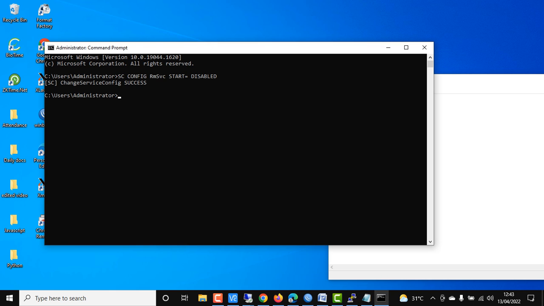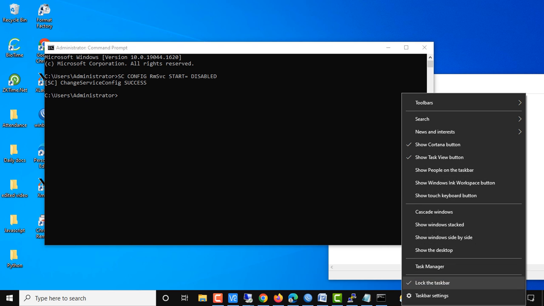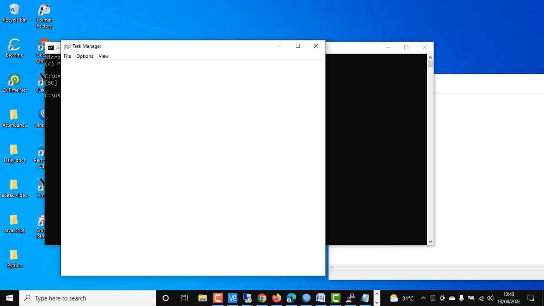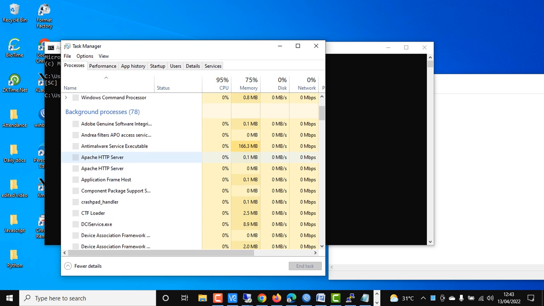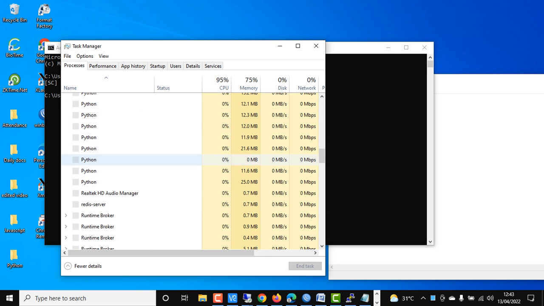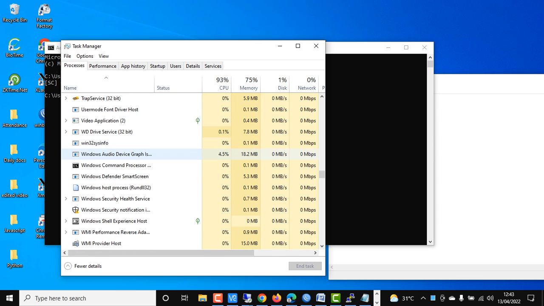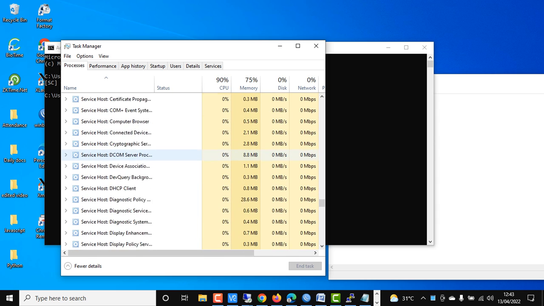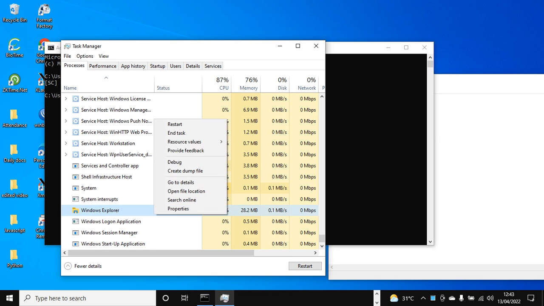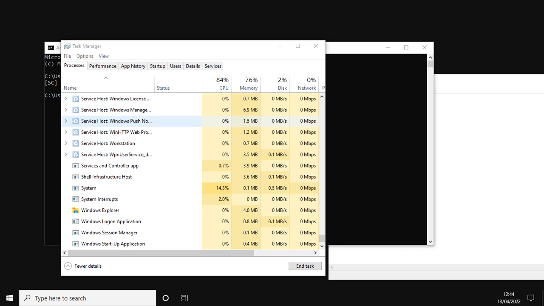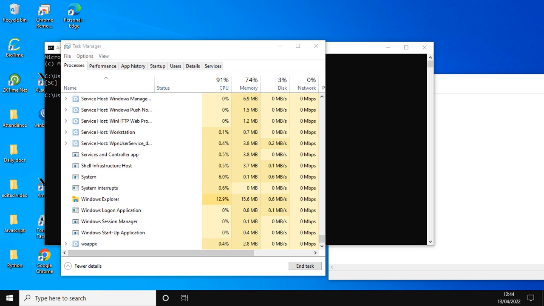So as we can see, it shows that our command has been run successfully. Now we have to restart our system, or we can check it from the Explorer if it works. So we restart the Explorer. Now let's check it out.